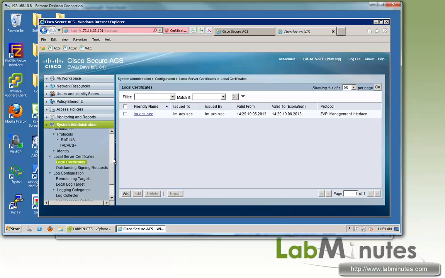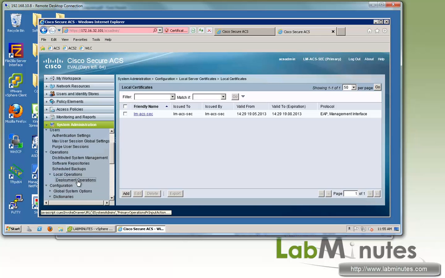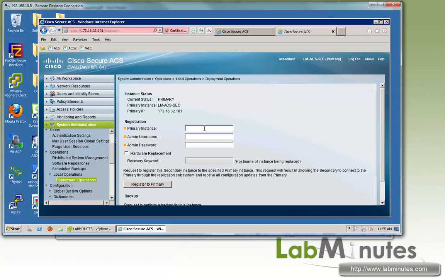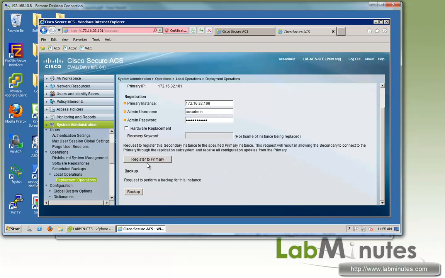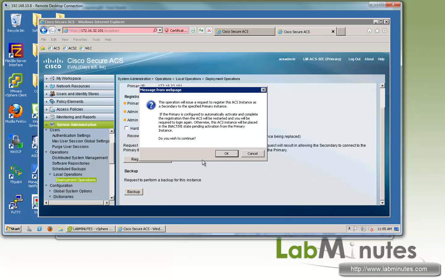The way to do that is to get under Operations, Local Operations, Deployment Operation. And here we can specify the primary instance. We're going to do that based on IP, which is 172.16.32.100. And for our username is ACS admin. Just make sure you use that correct username and not the CLI username, which is just admin, and then your corresponding admin password. Okay, then we can click on register to primary.